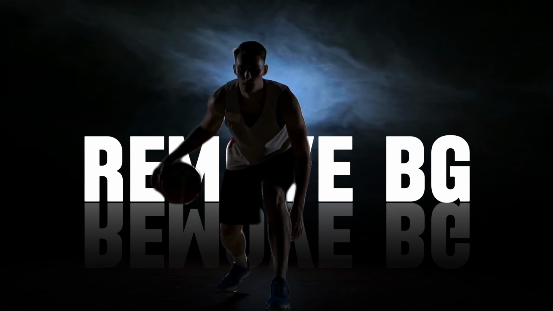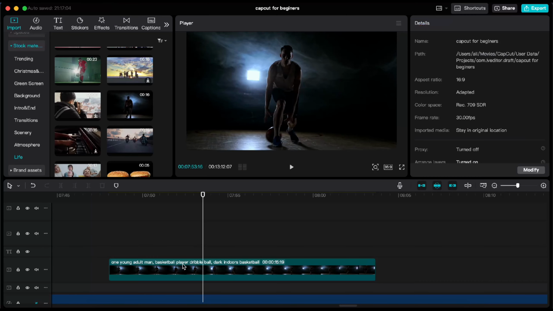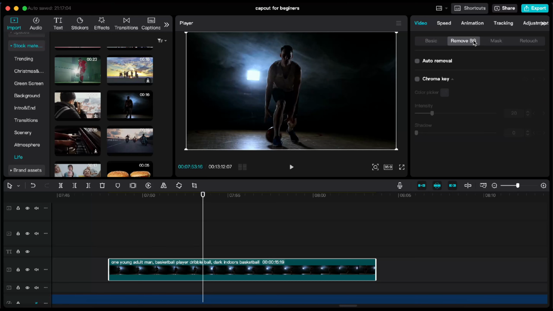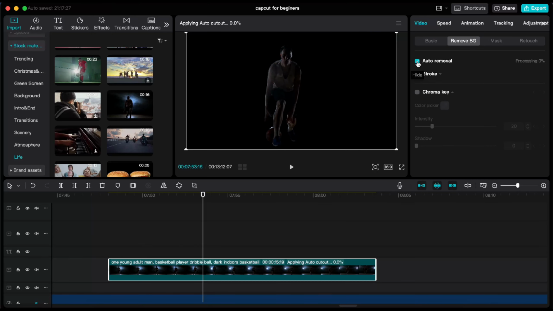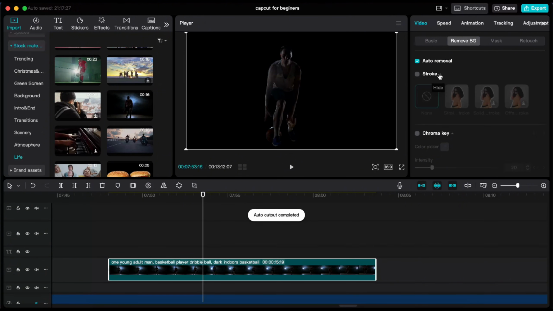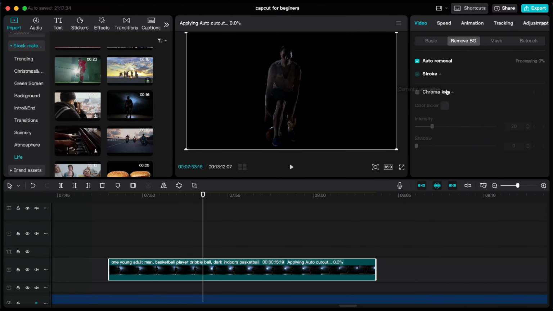How to remove the background of a character. Go to the Remove Background section. Select Auto Removal, and after a few seconds, the background will be automatically removed. You can add a stroke around the character and adjust its settings.